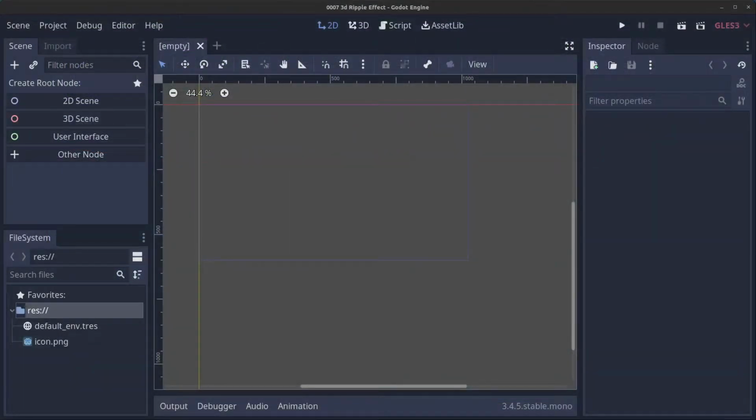Welcome to episode 7 in my Godot C# how-to series. Today, we will be creating a 3D ripple effect.